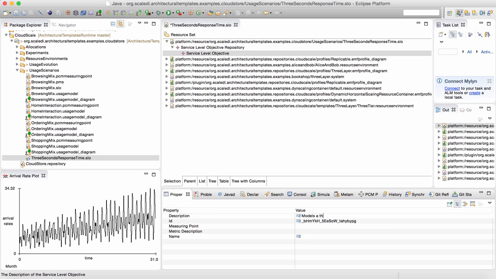We can, for instance, enter that we want to model a 3 seconds response time SLO as an upper limit for consumers.